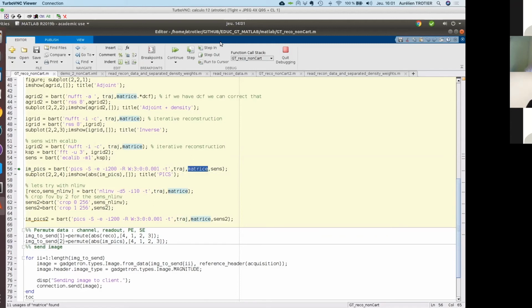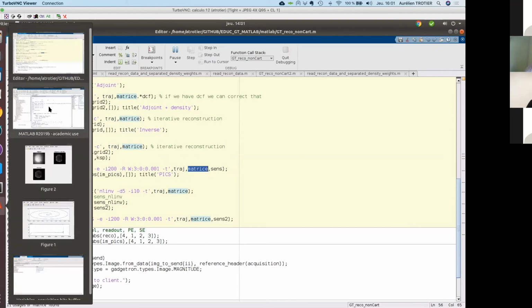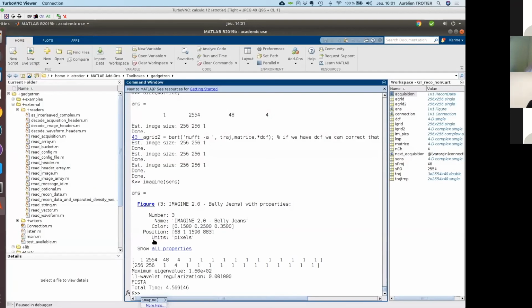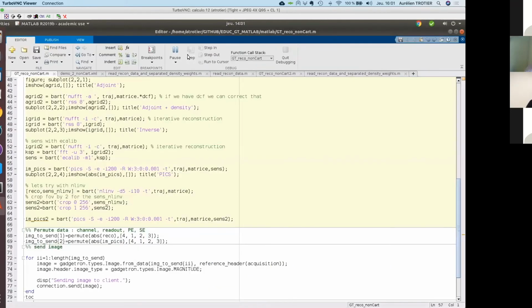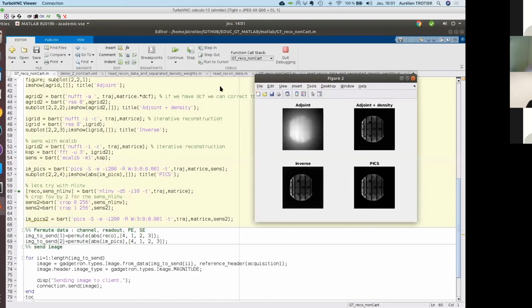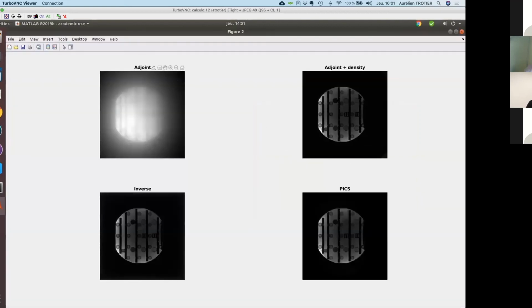Okay. So if I use that, it may take some time because I have to do the reconstruction. Okay, so let's see. And I can plot the results here. Okay, so now I have the adjoint plus density, the inverse, and the PICS. Because it is a fully sampled spiral data set, I don't have a lot of artifacts. We don't see a lot of artifacts using the PICS, but I can degrade the quality of the image if I put the wrong regularization value, for example.